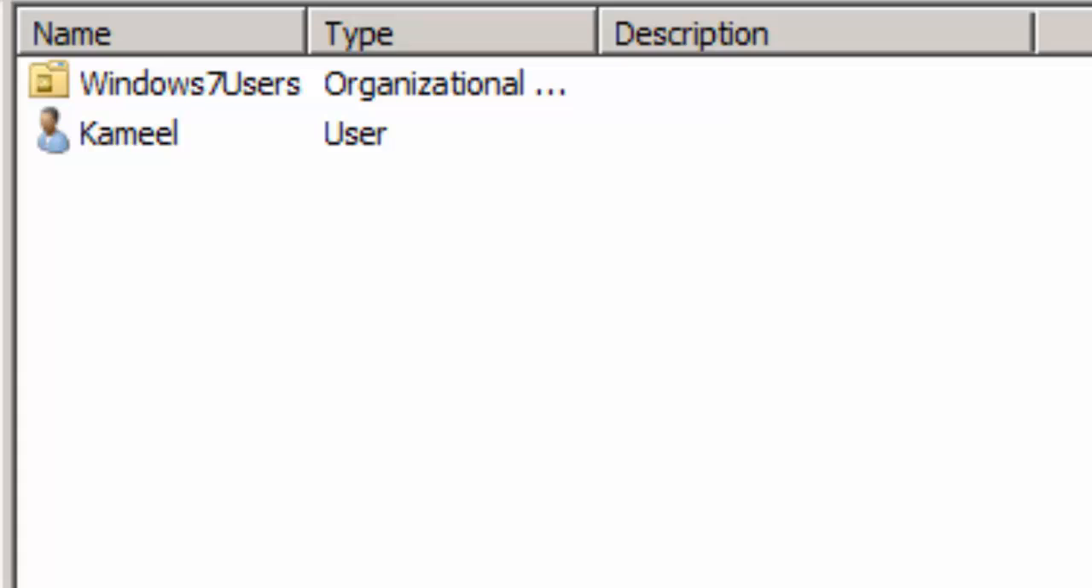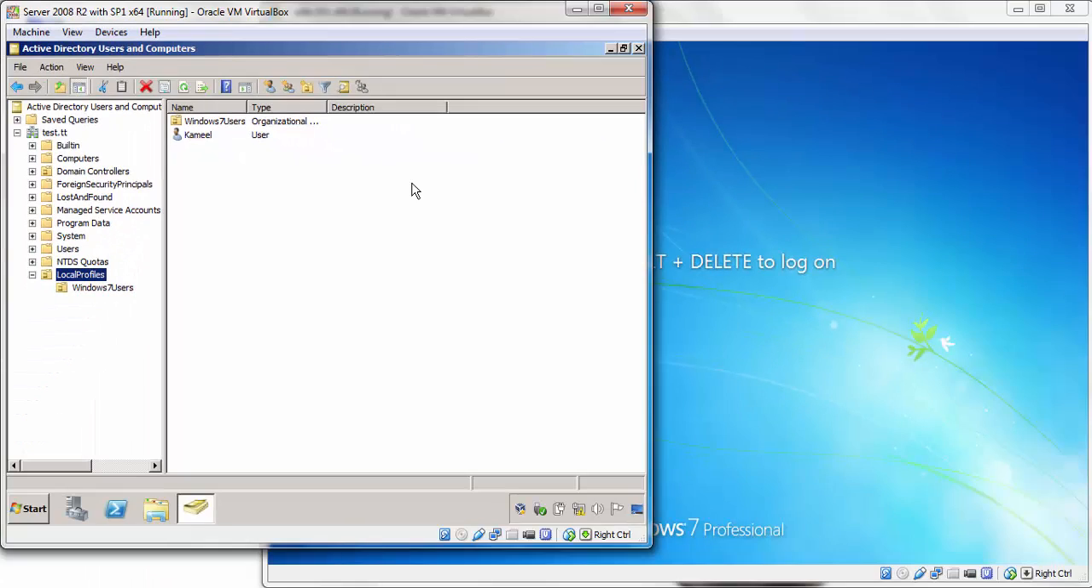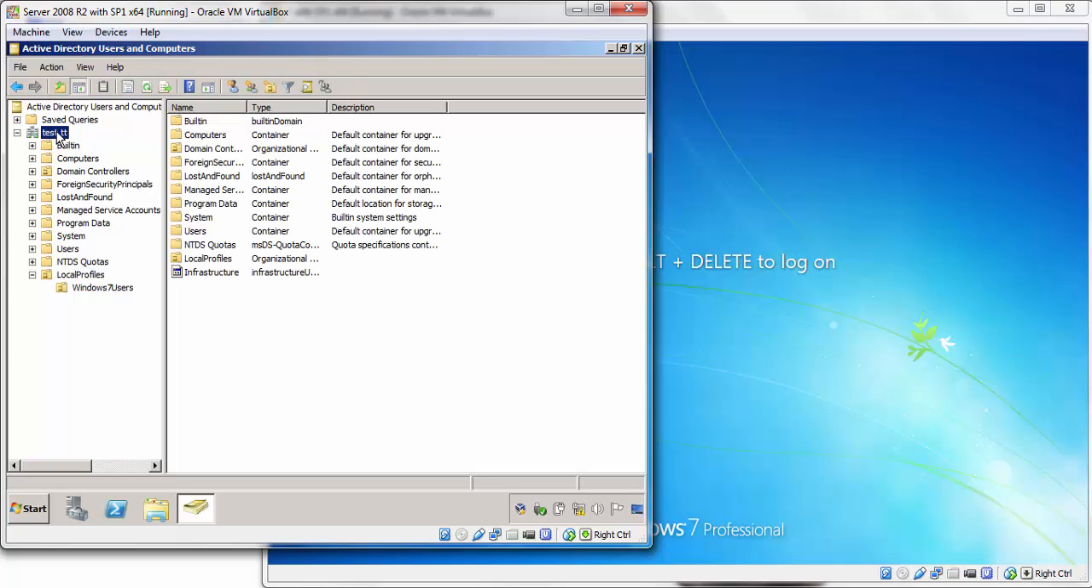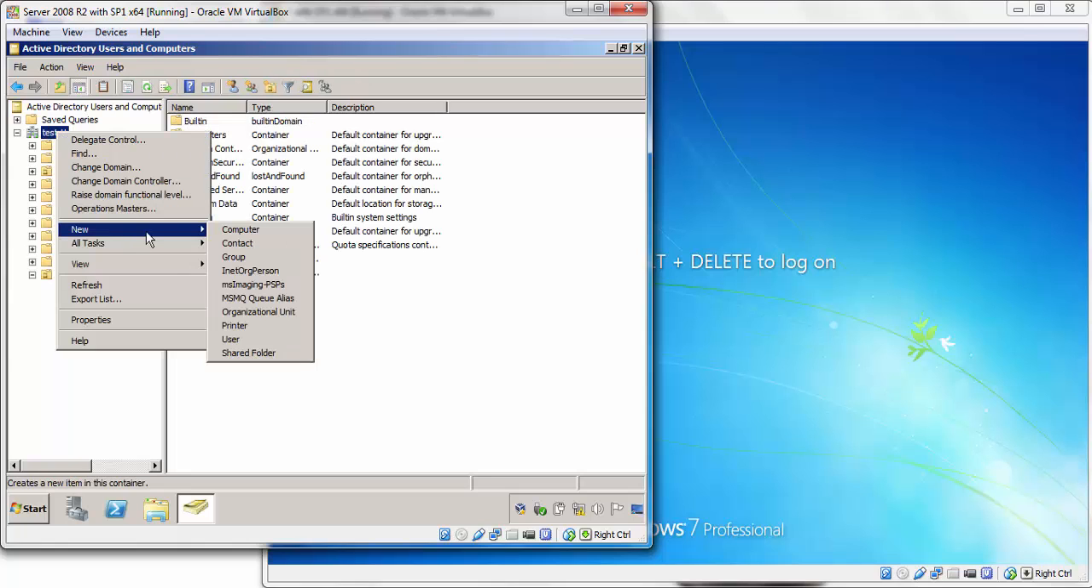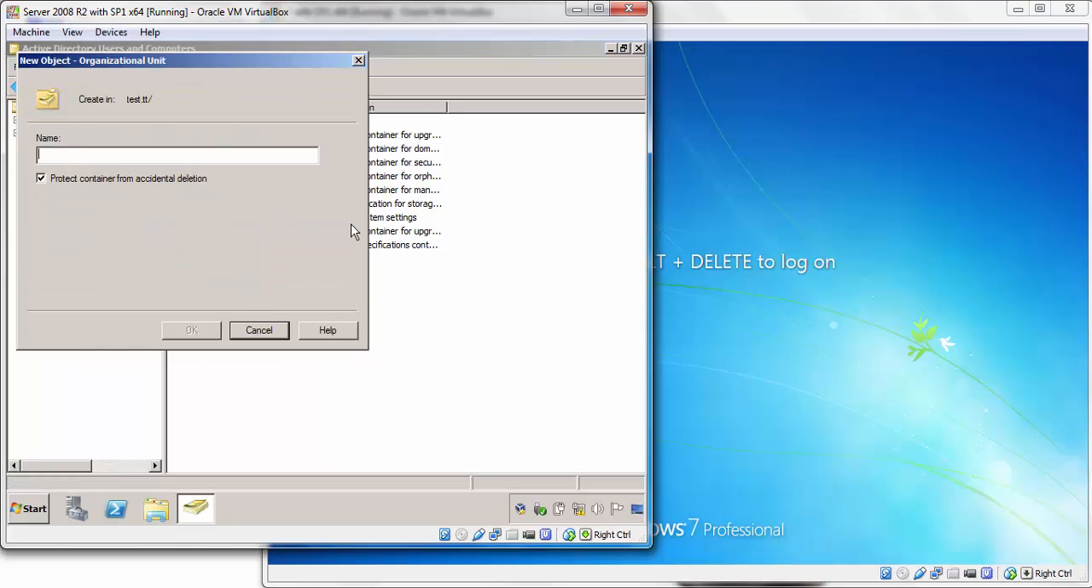And here we see the new organizational unit for just Windows 7 users. Now let's create an organizational unit for mandatory users. So then select New, click OK.